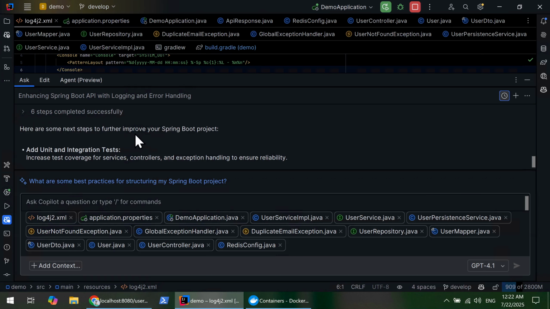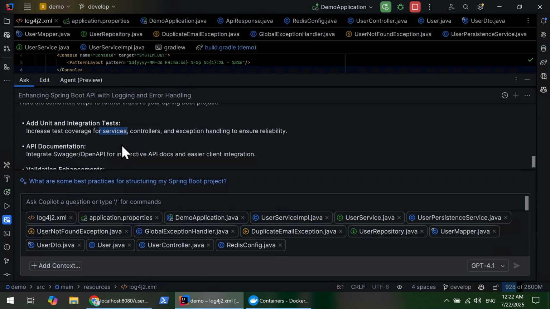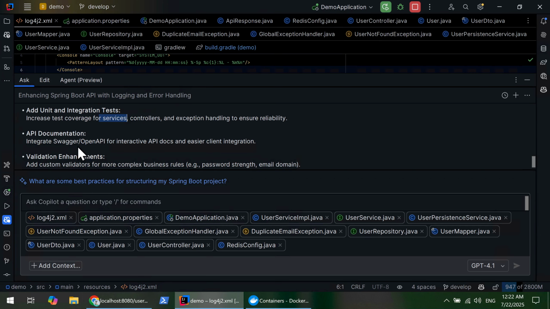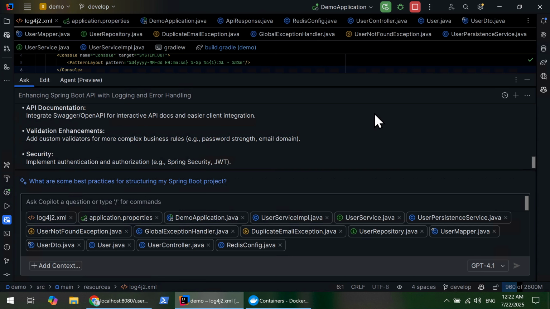I'm going to improve my Spring Boot project. I will add unit tests and integration tests that will increase test coverage for services, controllers, and exception handling to ensure reliability. I will add API documentation, integrate Swagger, OpenAPI for interactive API docs and easier client integration.